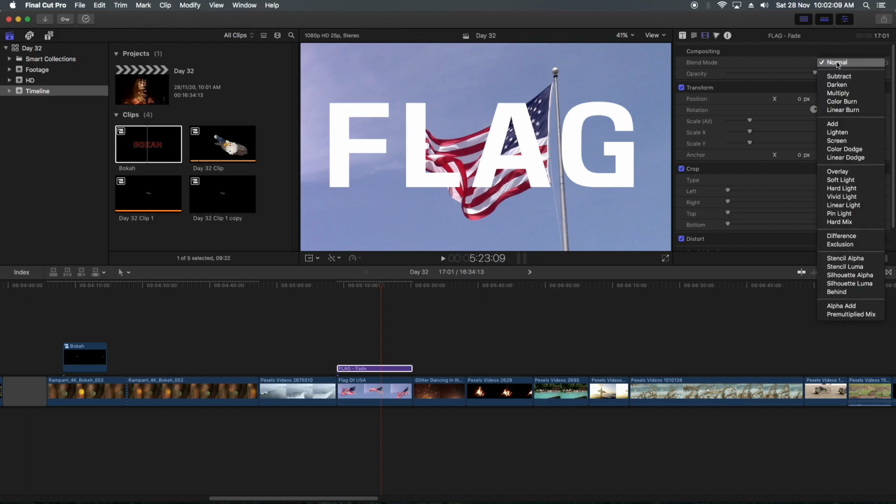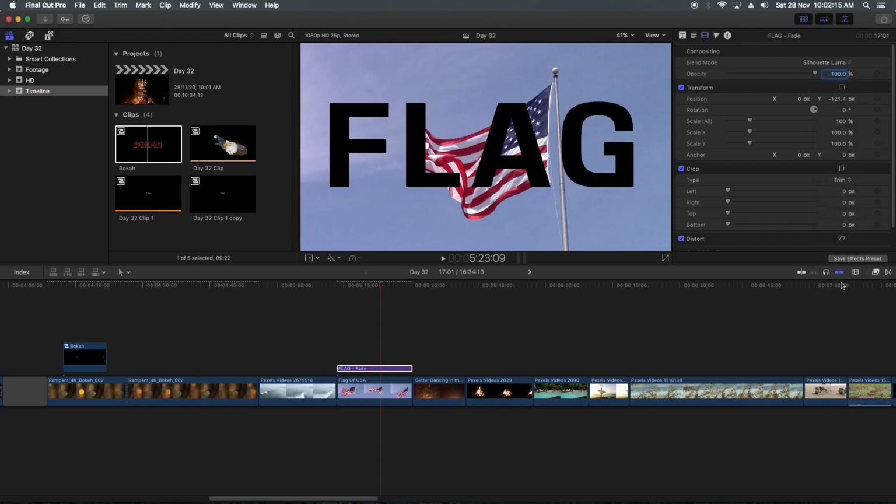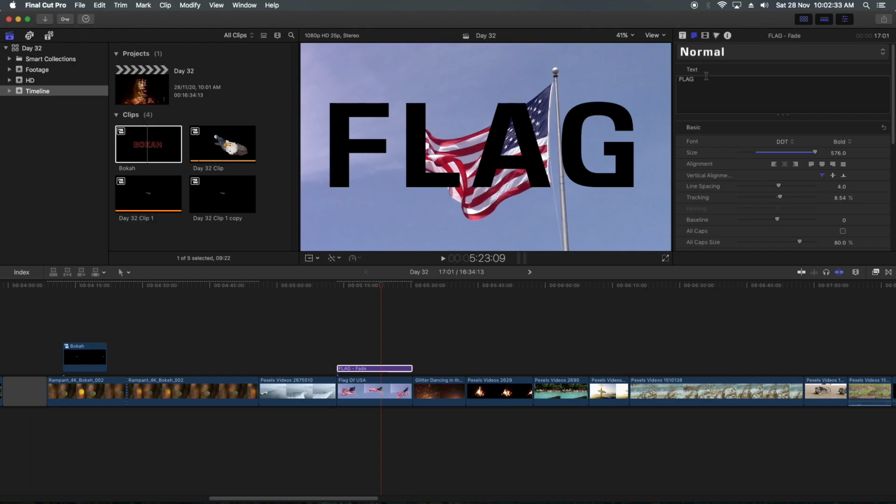composite mode, and this time if I use Silhouette Luma, this is not doing anything. Why? Because the text is on white, not black. Okay, so Silhouette Luma is always working on blacks. First of all, let's change and try the text on black.